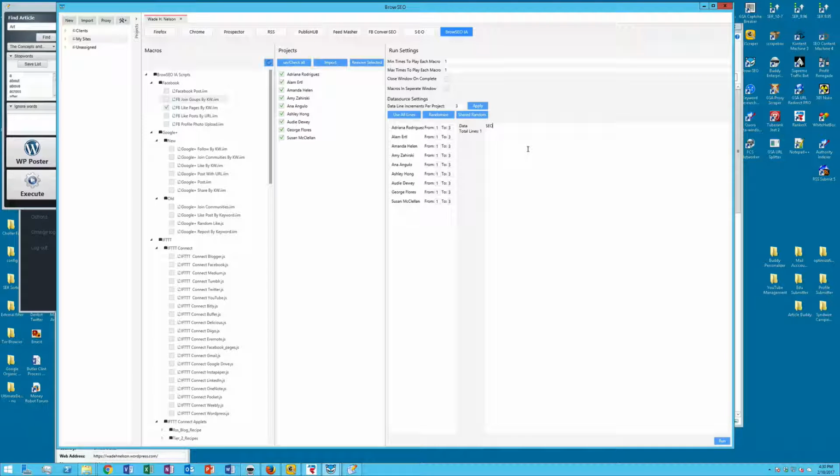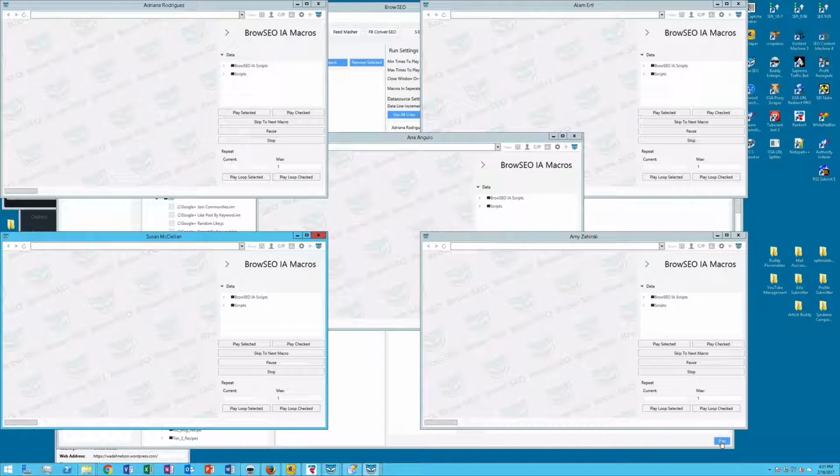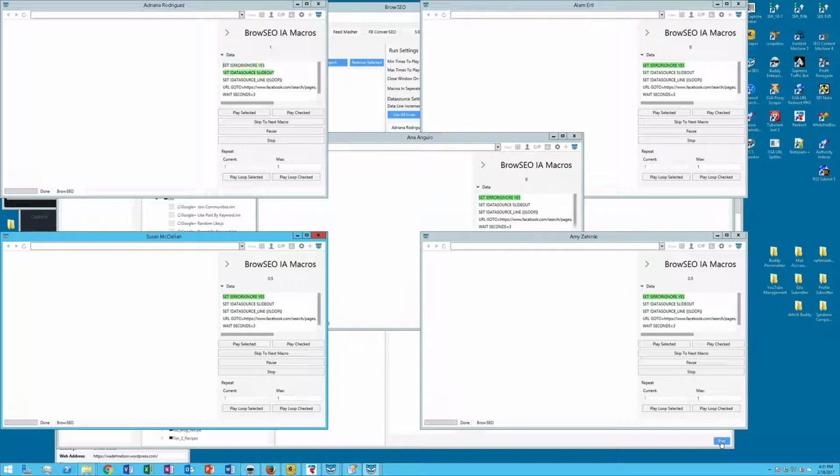And then I'm going to need SEO. Let's say I want them to all like some SEO pages. Or marketing. Or internet marketing. For no other reason than just to like some pages. I haven't used these Facebook accounts in a while, so let's try it. Click run. Let's see what happens.